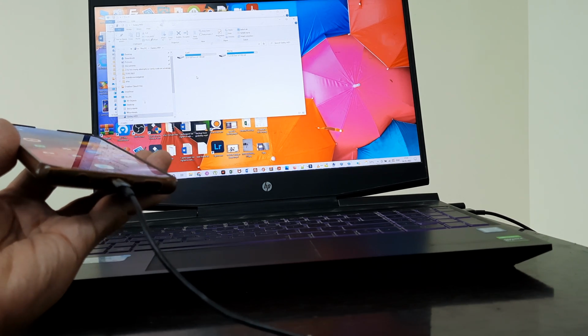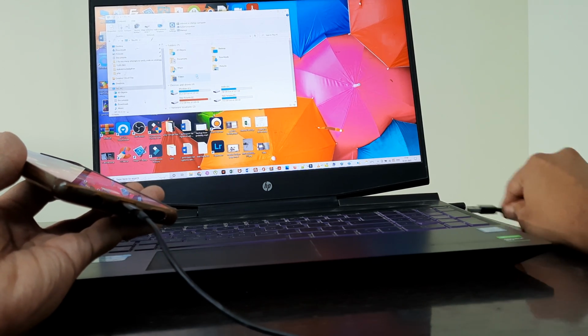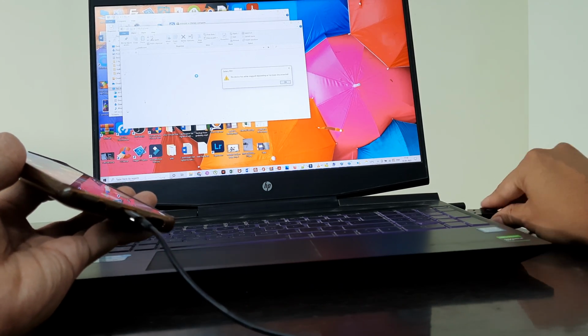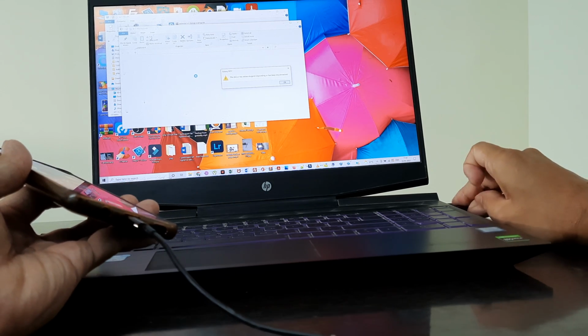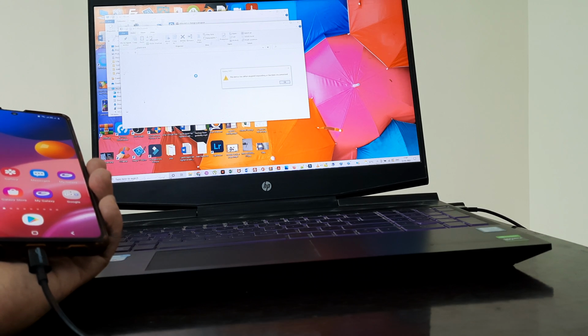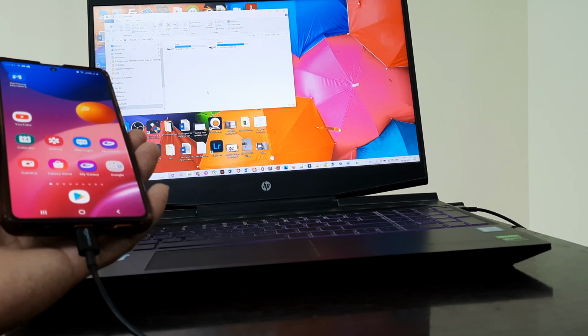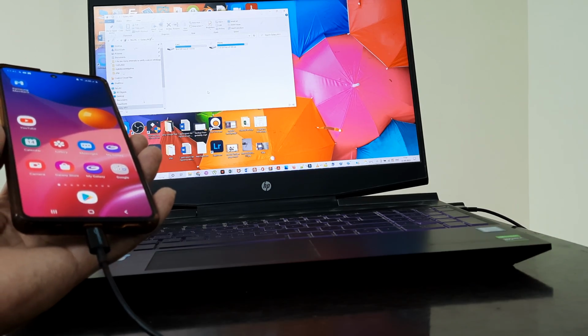Also, you can try changing the USB port into which you have plugged in the USB cable. If there are, say, two USB ports, try putting this into a different USB port. Maybe one of the ports has stopped working and the other port will work better. Now you can see the phone has been recognized and it is showing the phone contents as well.